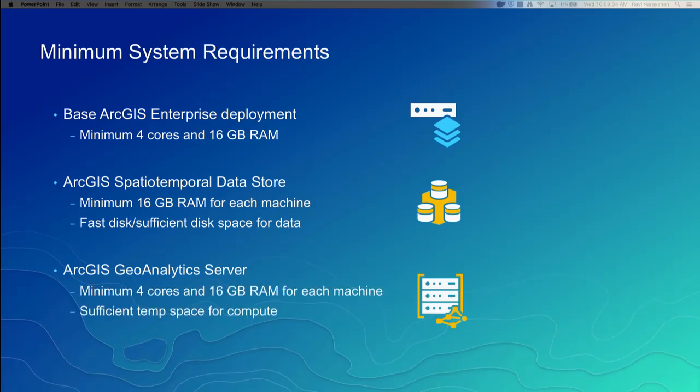And for the GeoAnalytics Server, minimum of 4 cores and 16 GB of RAM on each machine. And when you run any GeoAnalytics task, it uses the temp space on the machine to write during the computation. So you should have sufficient temp space on each machine.